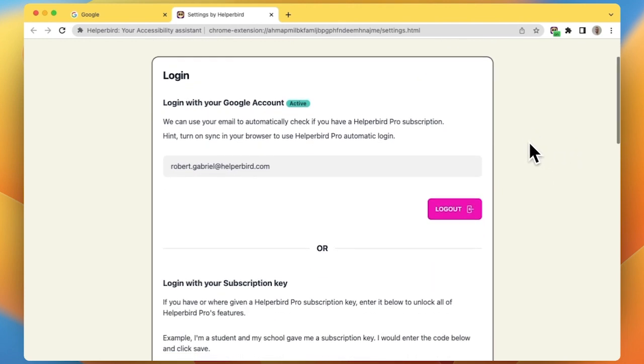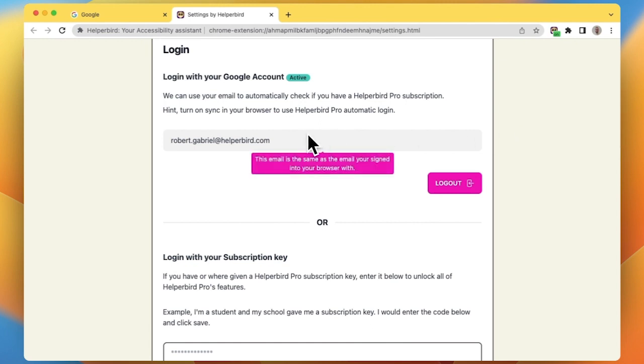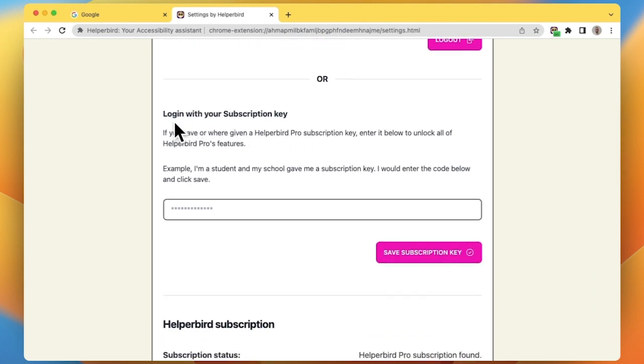The second method is logging in using a subscription key. So if we scroll down a little further, you'll see the option for login with your subscription key. Your subscription key is emailed to you, or your school or business will provide you with one. So you copy and paste your subscription key and you paste it in here. And once you click save, we will default check, do you have a Helperbird Pro subscription?